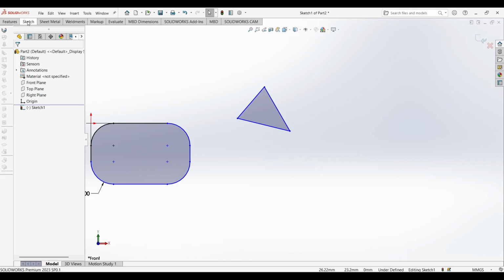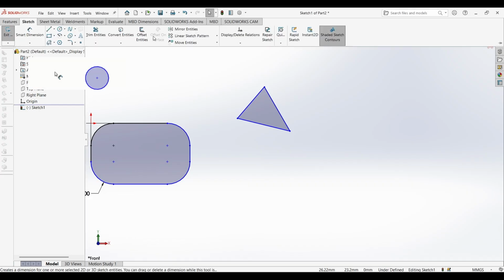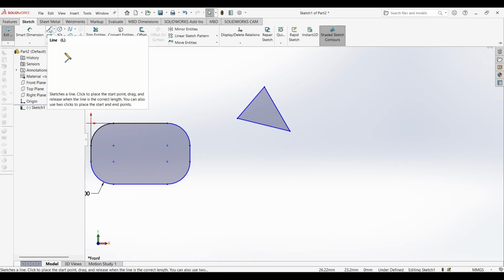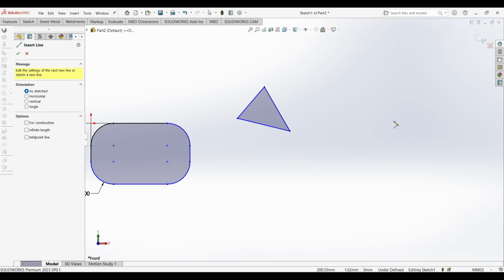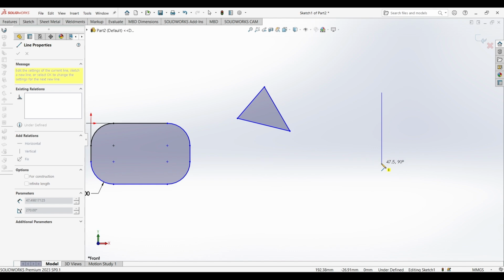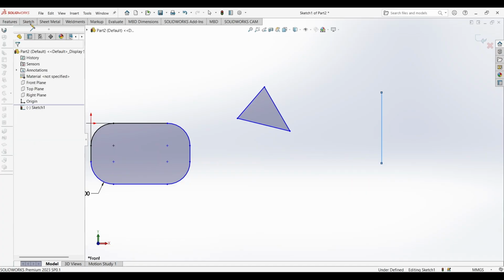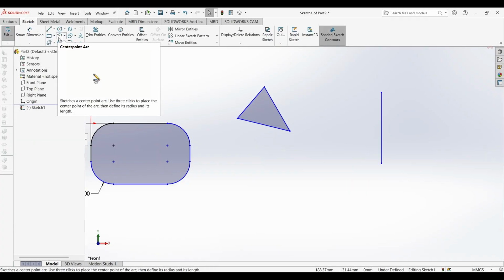Now I am trying to explain another important feature, that is mirror entity. Mirror is basically a widely used tool in our 2D drawing. Let me explain mirror in depth. I am creating one shape and later on I will mirror that shape. Let me select a line. I am drawing one line. Let me come out of the line segment sketch. Let me draw some arc over here.